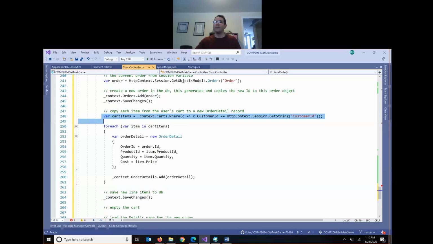We're then getting all the items in their cart, and we're creating an order detail for each item in the cart. We're tying it to our new order, and we're just copying in the product, the quantity, and how much it costs. And then we're going to save all the line items to the database. So this will build an order, the parent record, and the related children.